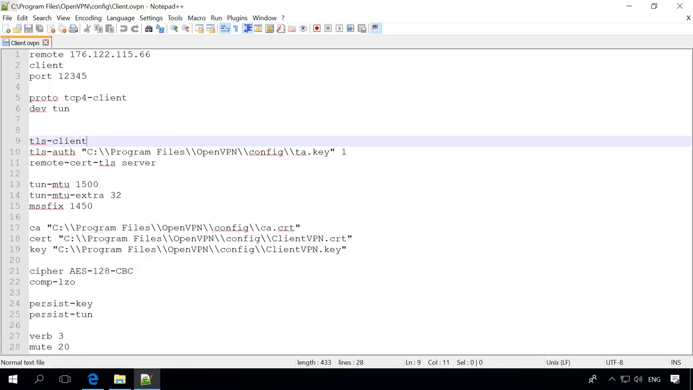Dev tun, interface type. TLS-client, the cryptographic transmission protocol. TLS-auth, the path to the file ta.key. Check it because in your case it can be different. For the server, add 0 after the key path and 1 for the client. Remote-cert-tls server, protection. Tun-mtu-extra, mssfix, packet size. Path to keys: ca.crt, Client VPN.crt, Client VPN.key.